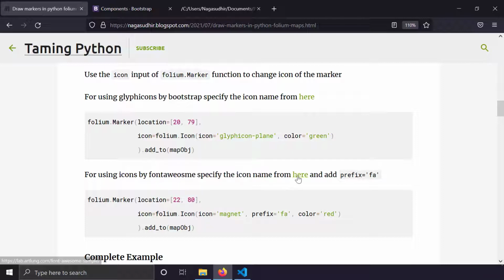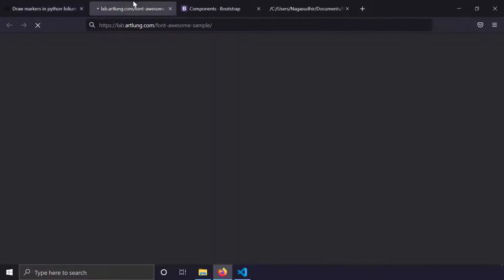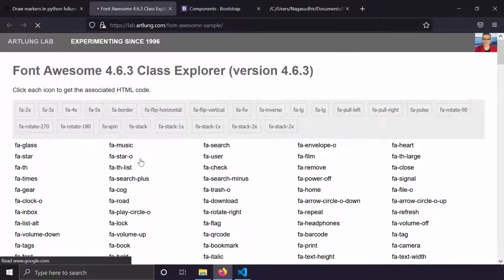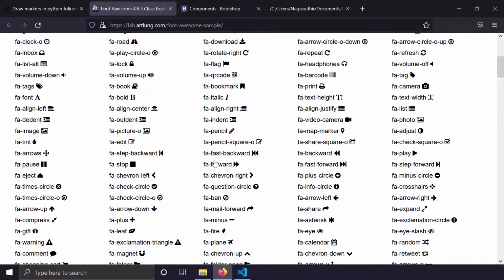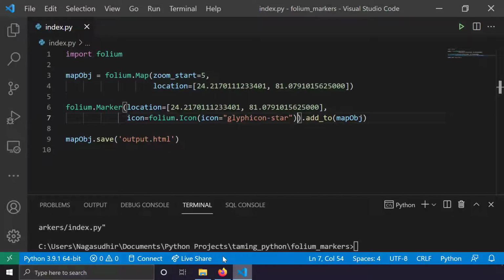So if you go to this link here in my blog post, you can see there are a lot of Font Awesome icons mentioned here. So you can use these icons also. But there's a catch when you use Font Awesome icons. You have to use prefix equal to FA there. So I'll just show you how it's done now.